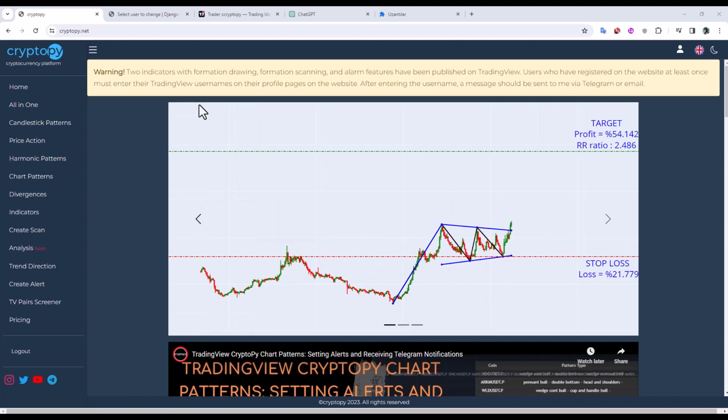In today's video, we will look at how we can enter the CryptoPy and Forex Scanner .NET analysis groups. To do this, first click the profile.